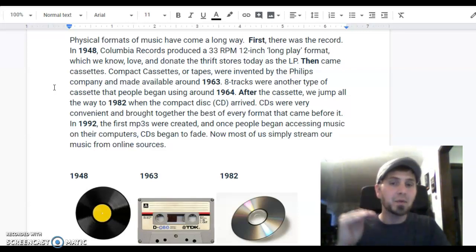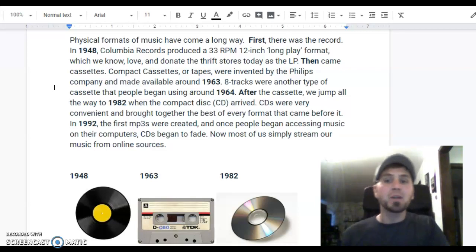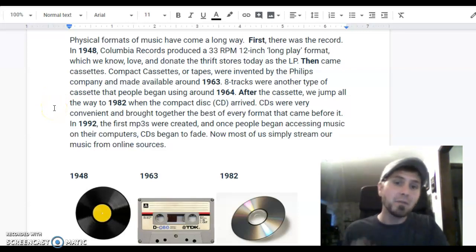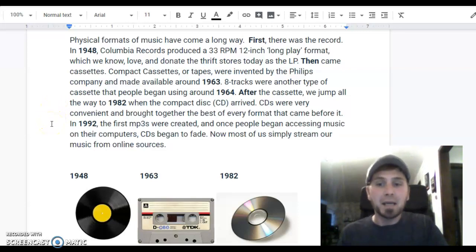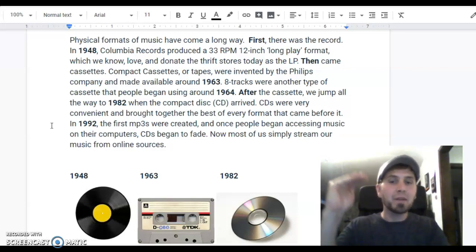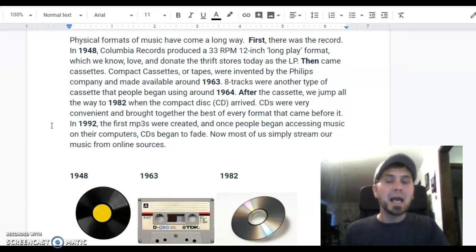You see how all the dates are going in order. After the cassette, we jump all the way to 1982 when the compact disc, or CD, arrived. CDs were very convenient and brought together the best of every format that came before it. In 1992, the first MP3s were created, and once people began accessing music on their computers, CDs began to fade. Now, most of us simply stream music from online sources. So you guys can see how the author of this passage gave you everything in steps and in dates, and the author had to use those clue words and those dates. So make sure you look for that.